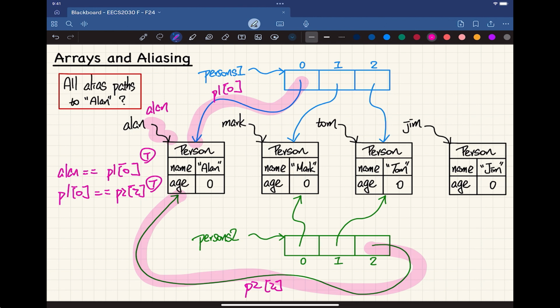All right? And an exercise for you, right? I want you to enumerate all the paths to the Tom objects. All right, first of all, do you know how many paths there should be pointing to Tom? How many?